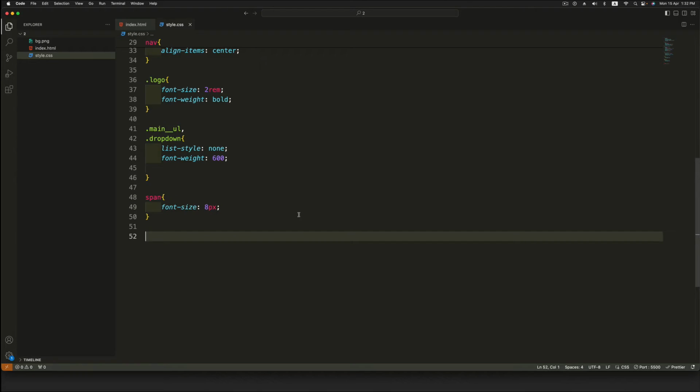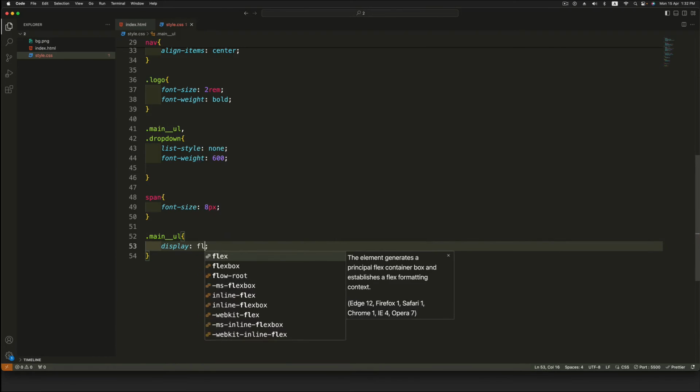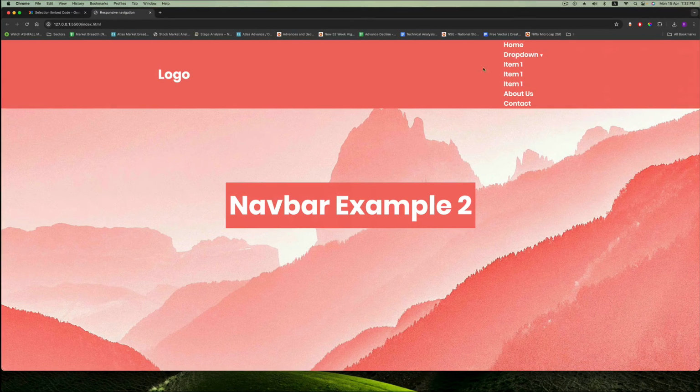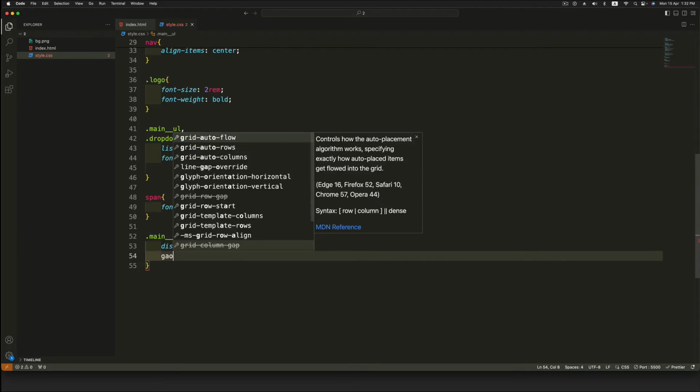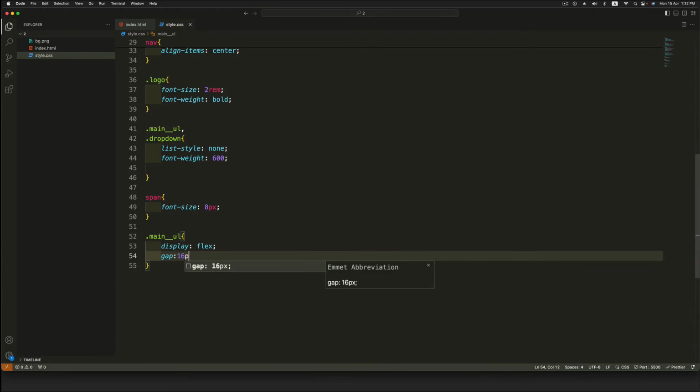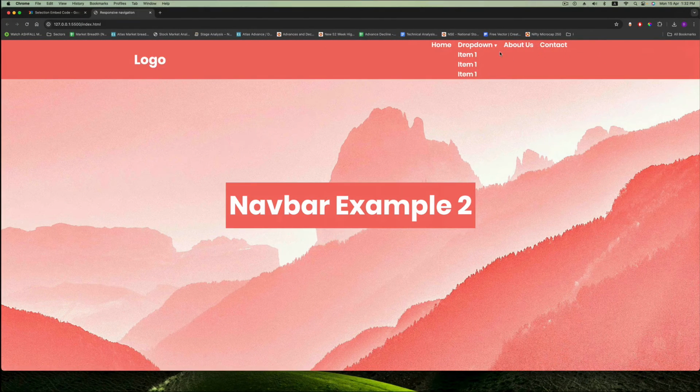Now let's add the display flex property to the main UL class. So I'll write display flex. So these are now horizontally aligned. And then I'm going to specify a gap of 16 pixel. So you'll have some spacing.